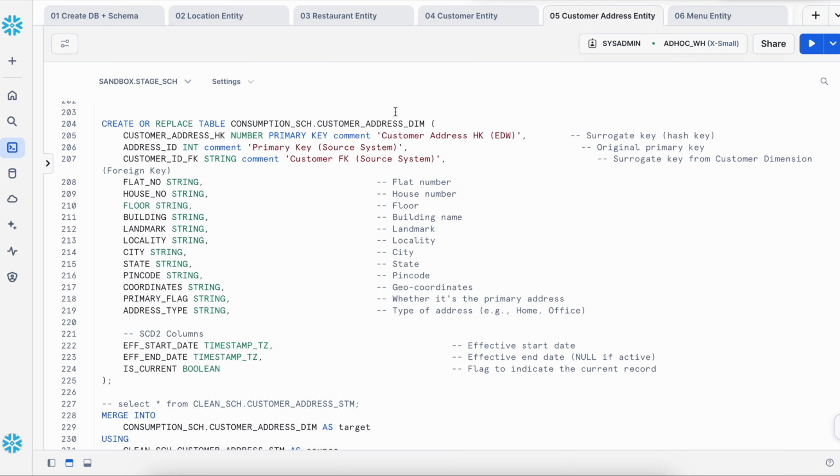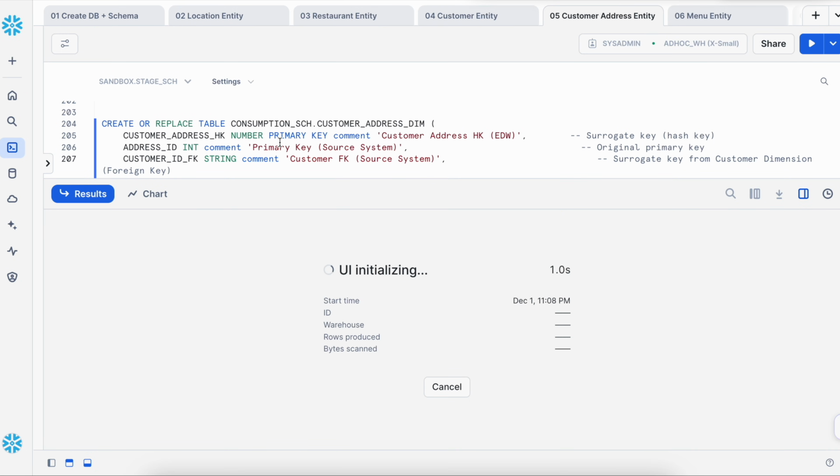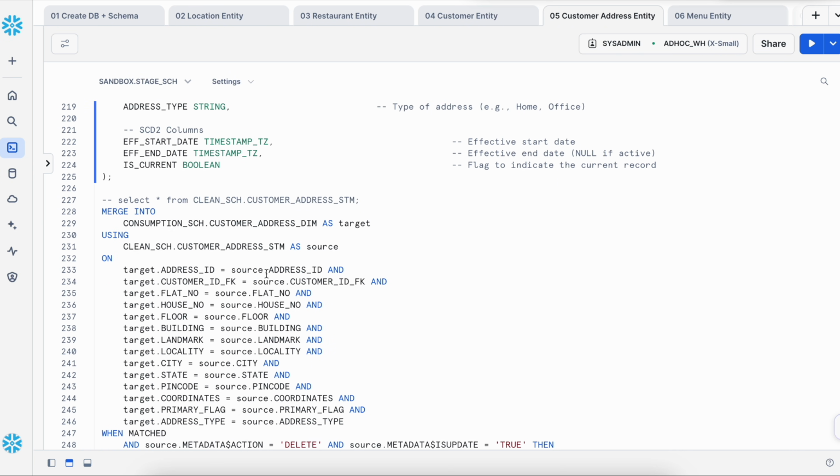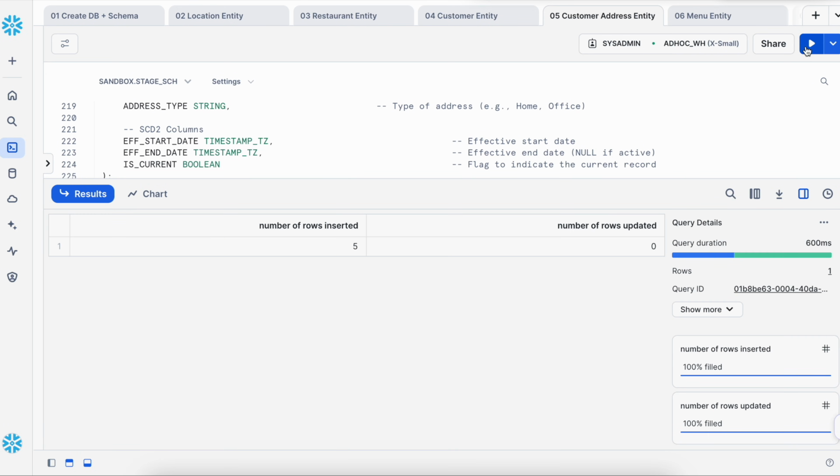Now I'm going to create a customer address dimension. Here, this is my customer address HK. And this customer ID, I changed the name to customer ID FK. So we know that this is a source system foreign key relationship. Though we are not going to build a relationship here, I'm just keeping it for better traceability. So my address dimension table got created. Now I'm running the merge statement as we have done for the other 3 entities. So my 5 rows got loaded.